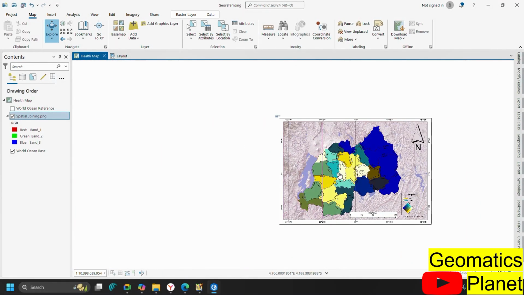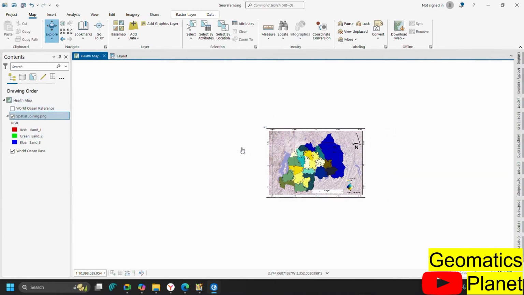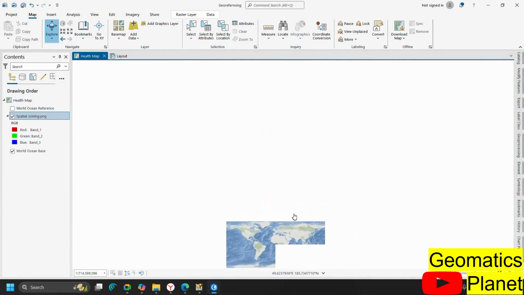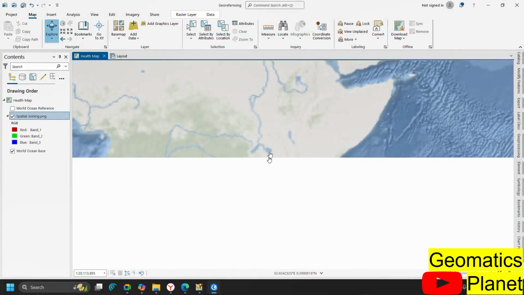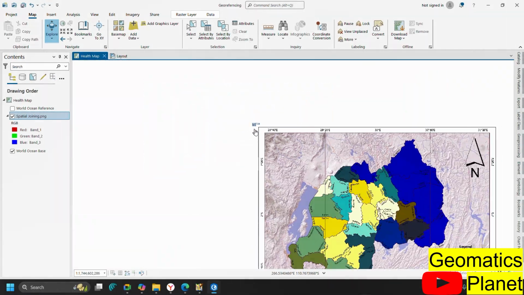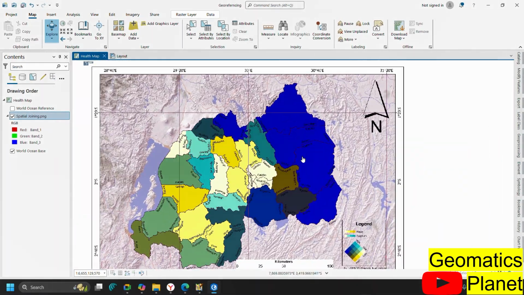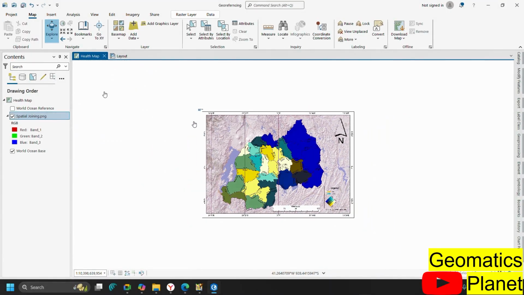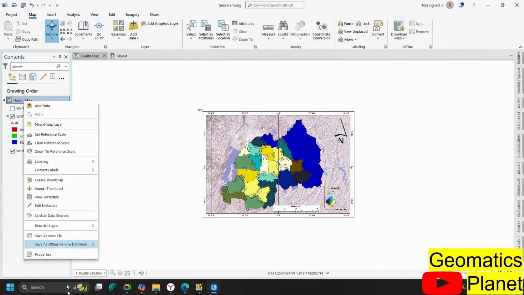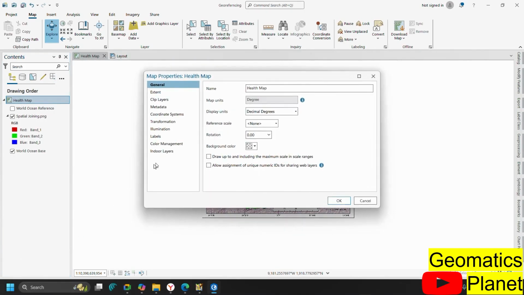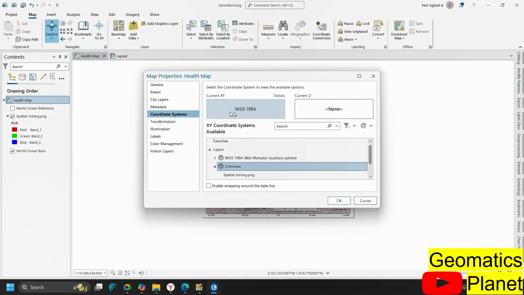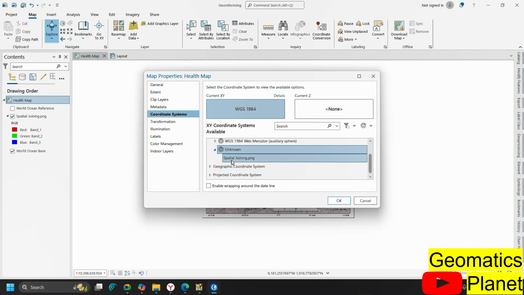You can see the imagery just like an imagery. Now if you zoom it against the world map, you can see this is a world map here, very small, and then it is bigger than the world map, meaning that it does not have a coordinate reference. Now for this, if you right click here and go to the properties, you should be able to see the coordinate system here.